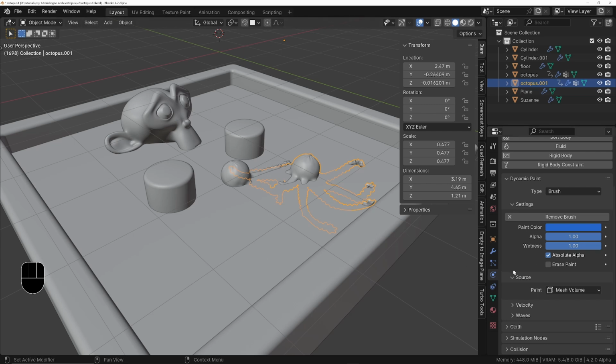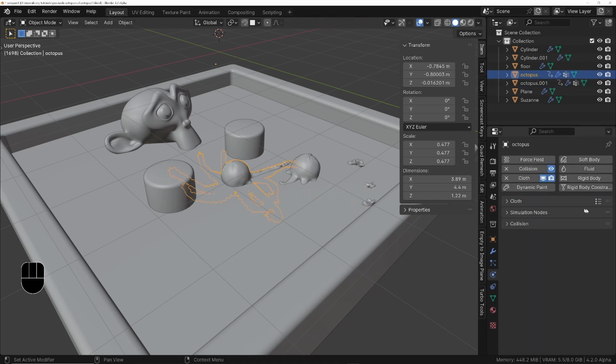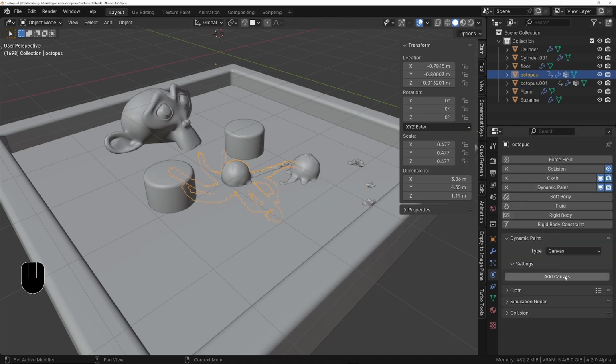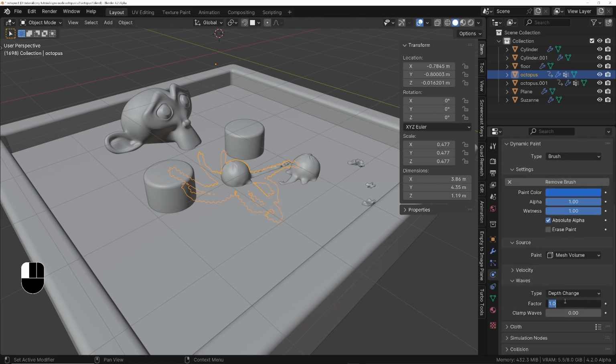So I'll leave all these as default, and under the waves, I just want to turn up the factor a bit and maybe make it 2 so that it has a stronger impact on the waves. We can always tweak them afterwards if we want to. And now I'm going to do the same for this octopus. So dynamic paint, make it a brush, and then we'll say add brush, and then I'll change the factor of the waves to 2 again.